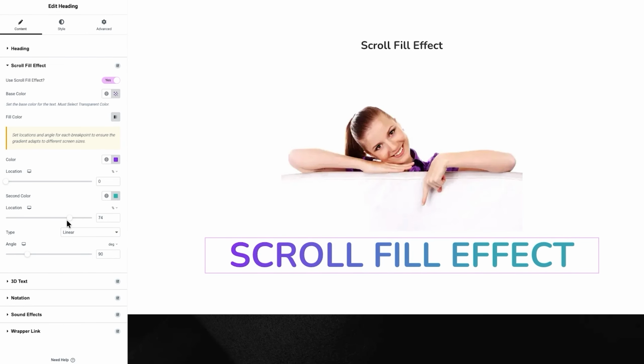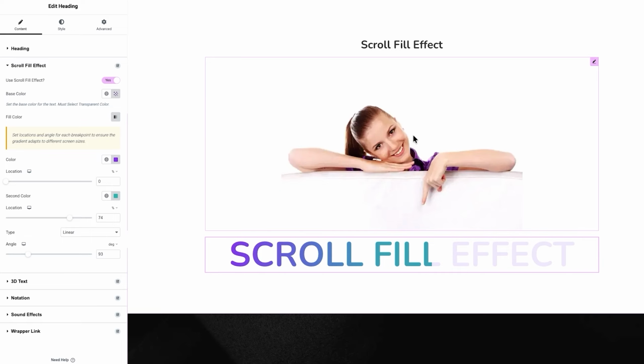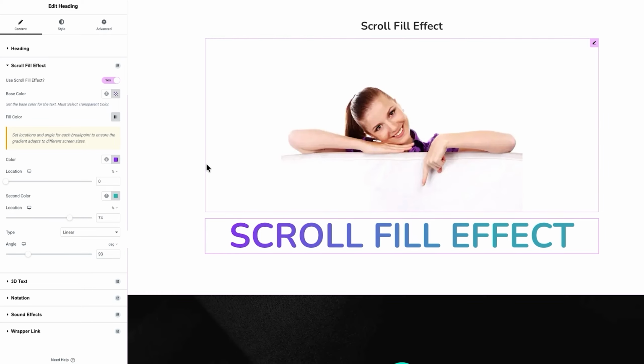Moving further down, you'll see the Fill Type option. This lets you choose between linear and radial fill styles. Selecting radial reveals a position control that enables you to adjust where the gradient starts. Choosing linear displays an angle setting, which helps you control the direction of the gradient. Feel free to experiment with different styles and angles until the effect looks precisely the way you want. Once you're satisfied, your Scroll Fill Effect is ready to go.